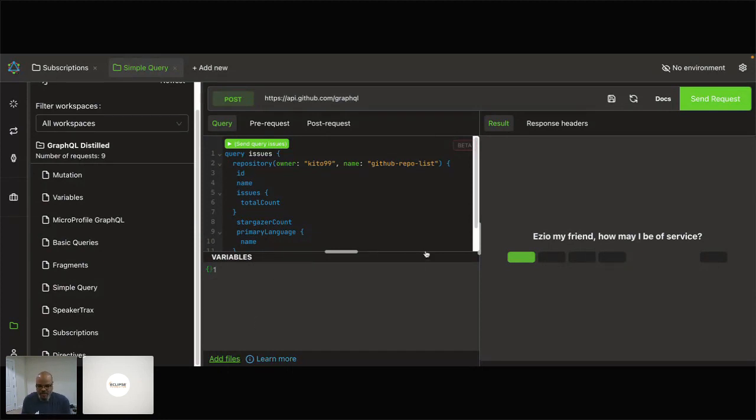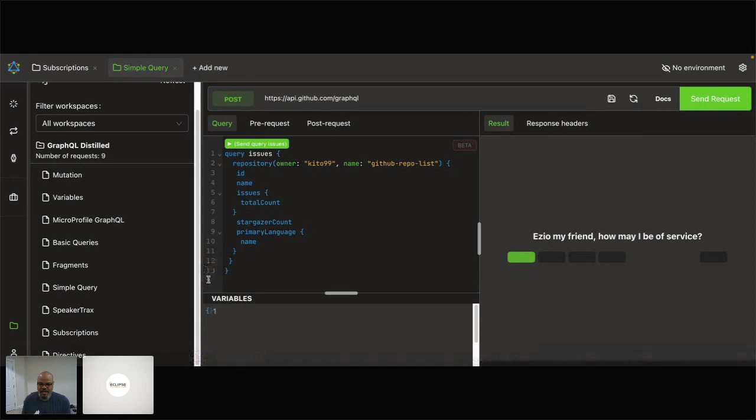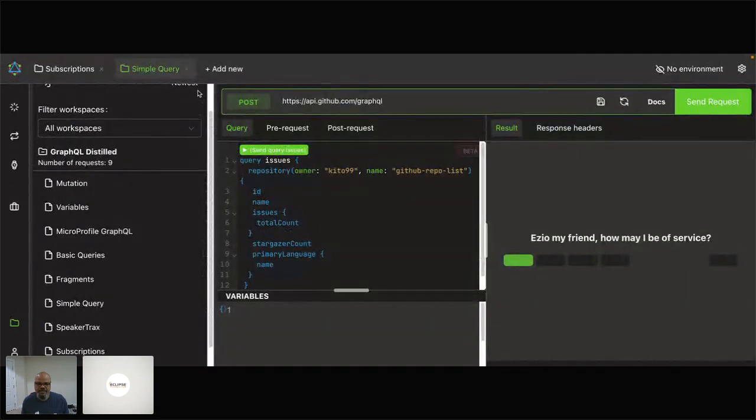Okay, so what I'm going to show here, let me get rid of this, is a very simple query. And you notice the API that we're hitting is api.github.com. This is GitHub's GraphQL API. GitHub has a very extensive GraphQL API, which is really handy for querying GitHub, but also for demoing GraphQL's features. So I'm just going to make a simple request here.